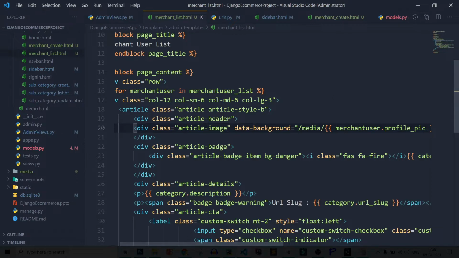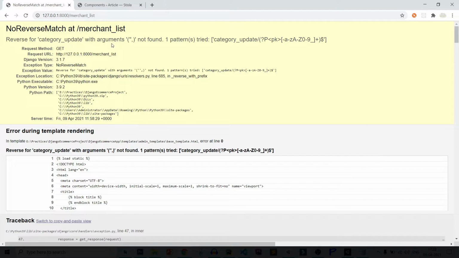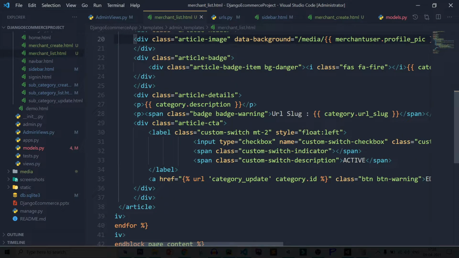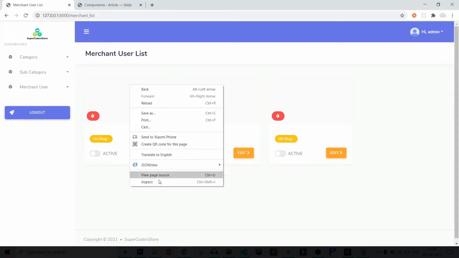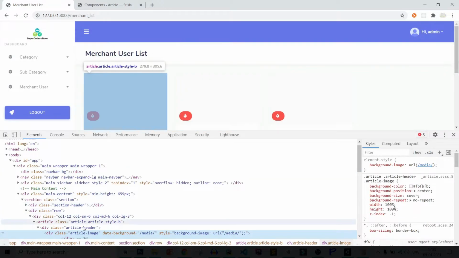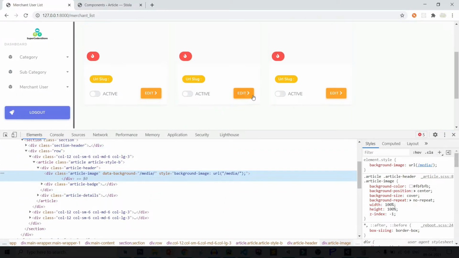Save it, back to Chrome, refresh page, and you can see it is showing error category update. So error is inside from this URL. So let's leave it for now. Save it, refresh page. You can see it is showing perfect, but image is missing. So here image is not showing. So let's see what is the problem.